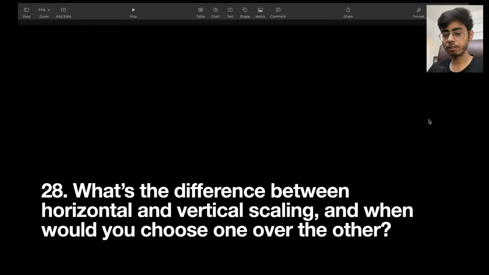What's the difference between horizontal and vertical scaling? And when would you choose one over the other? So yes, we do have two types of scaling, right? One is horizontal scaling and another is vertical scaling. So let's go to the blackboard.